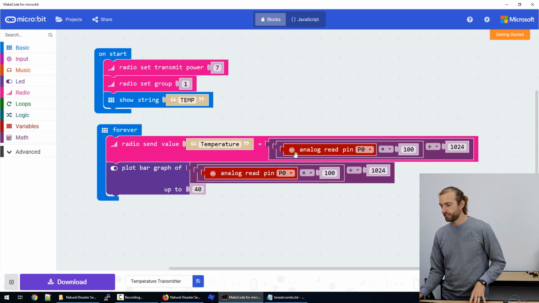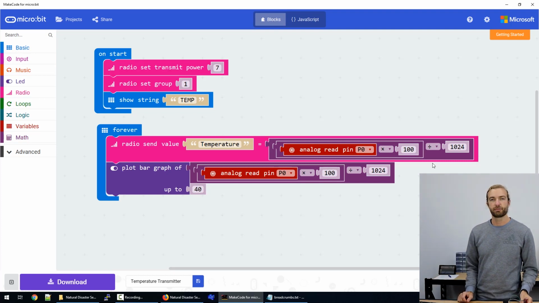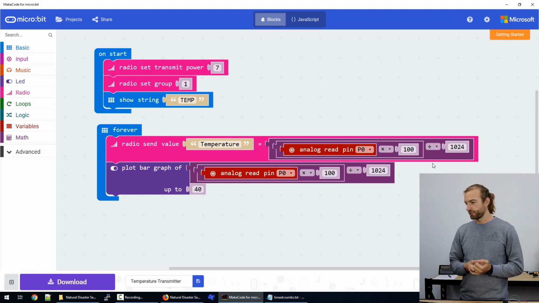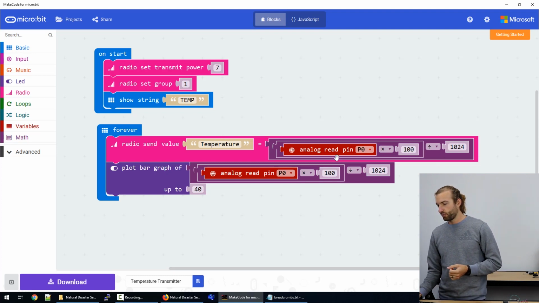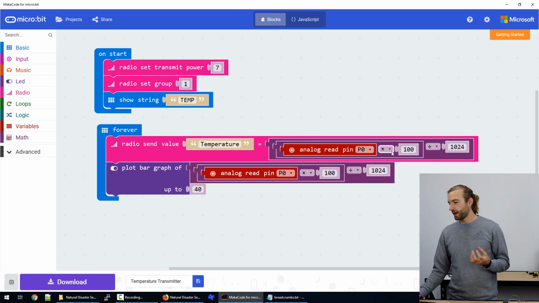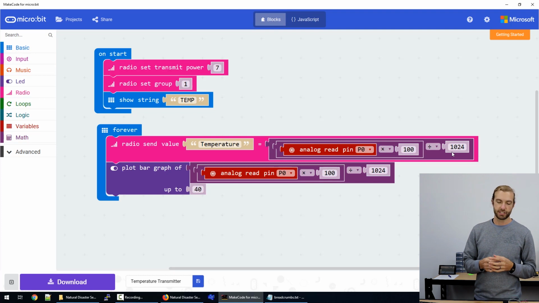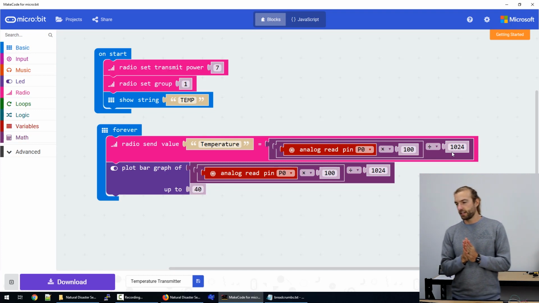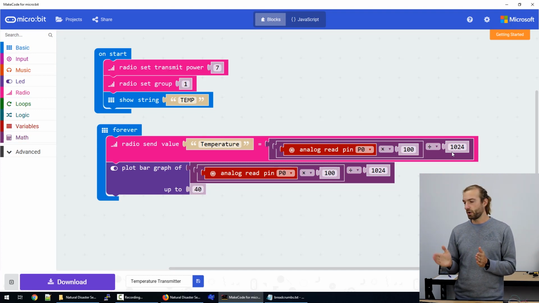As we can see here, we have a bit of a formula to convert the analog reading from our LM35 to a usable temperature. We first multiply our input by 100, and then we divide that by 1024, which is the maximum reading that we can get off of the analog pin, so from 0 to 1024. And that gives us the increments of voltage that we want.